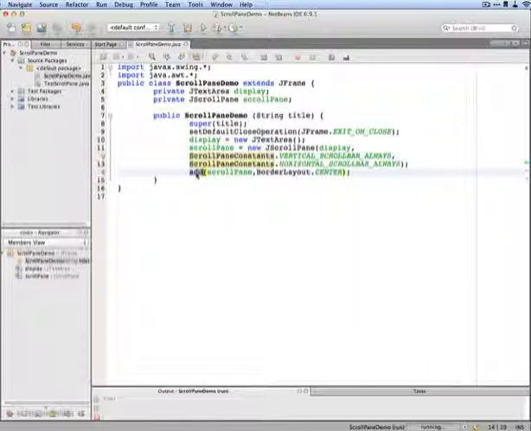When we add, the item that we're going to add to the window then is going to be the scroll pane, not the text area. The text area has been added to the scroll pane, and then the scroll pane gets added to the window. Because we're using border layout, I've specified it to be in the center, so that absent any other components, it takes up all the available space.